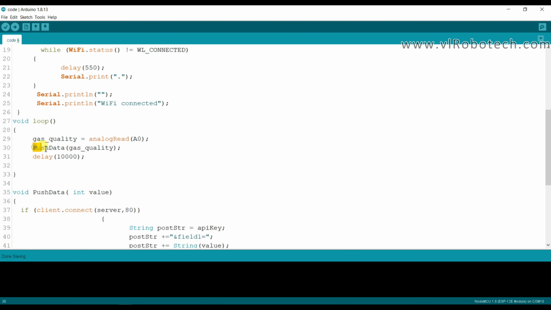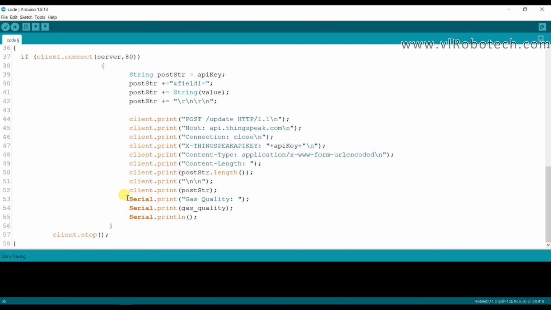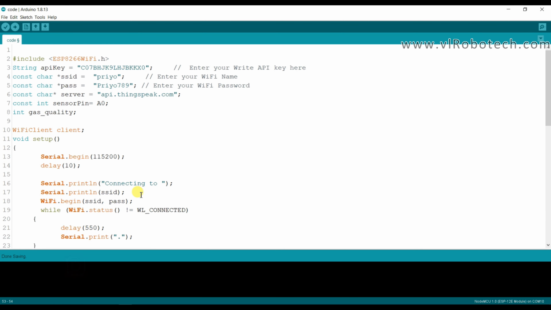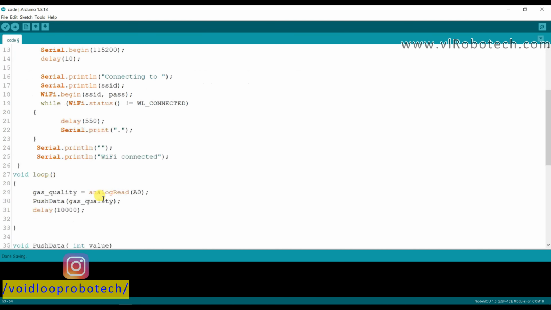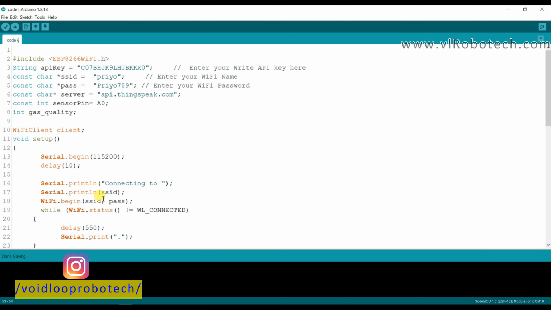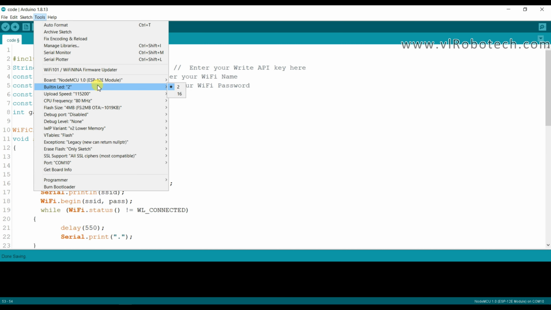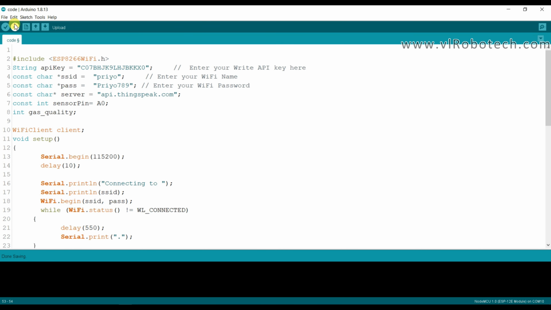This is the push data function. Here I have created the push data function. It prints the gas quality on the serial monitor. So I hope you understood this code. Now I will upload this code to the board. Here the NodeMCU board is correct and COM port 10 is okay. So now I will upload this.